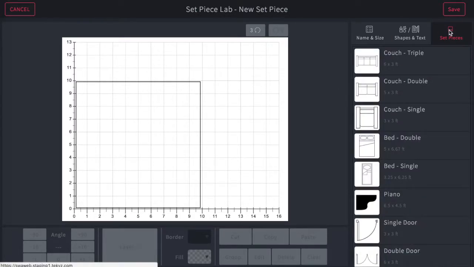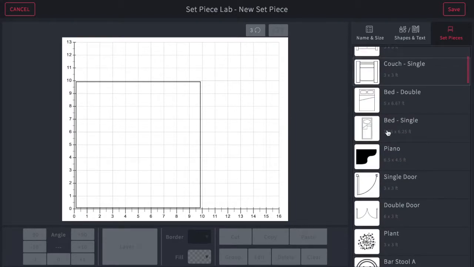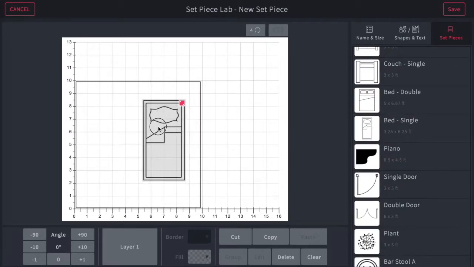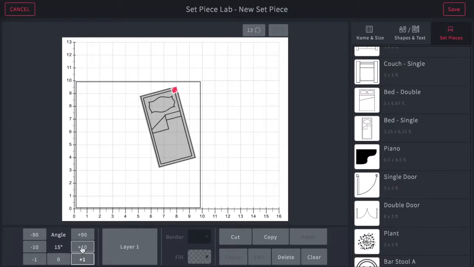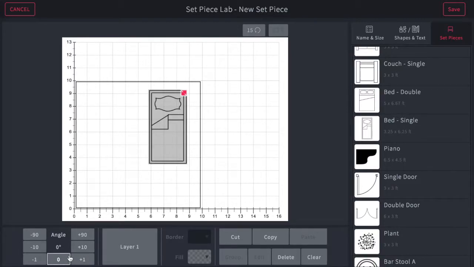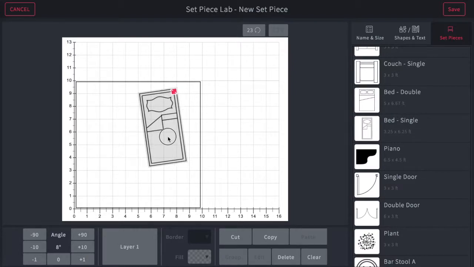And you can choose from any of the pre-programmed standard set pieces that come with the software. For this, let's grab a single bed. Grabbing it by that arrow, I can resize it to its correct dimension. And I can also angle it. I can move it 10 degrees at a time or 1 degree at a time, either direction or back to 0. By tapping on here, let's give it just a very small angle and drag it to its position here.